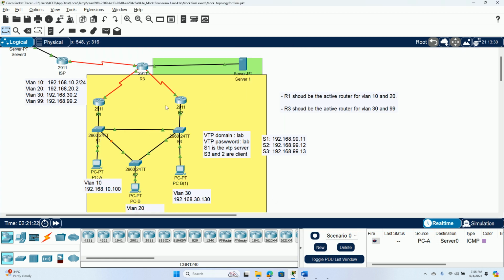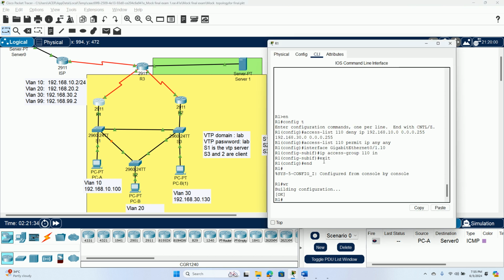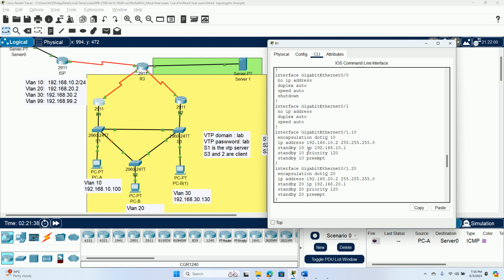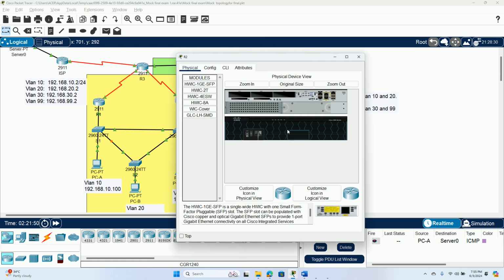So, you know why I did it in R1? Because R1 should be the active router for VLAN 10 and 20. Maybe if this information is not given in your exam, you also have to be very careful. Just go to the run command and check for that particular VLAN which is the active router, by checking the priority number. If the priority number is high, see here it's 120.